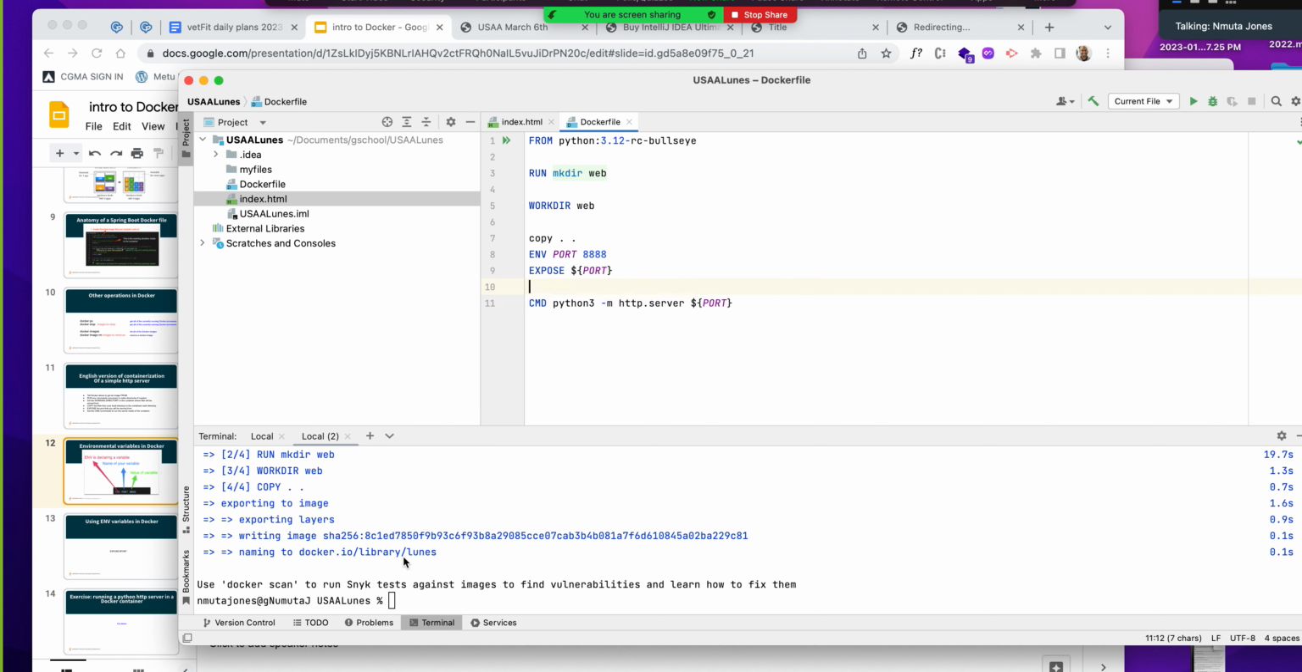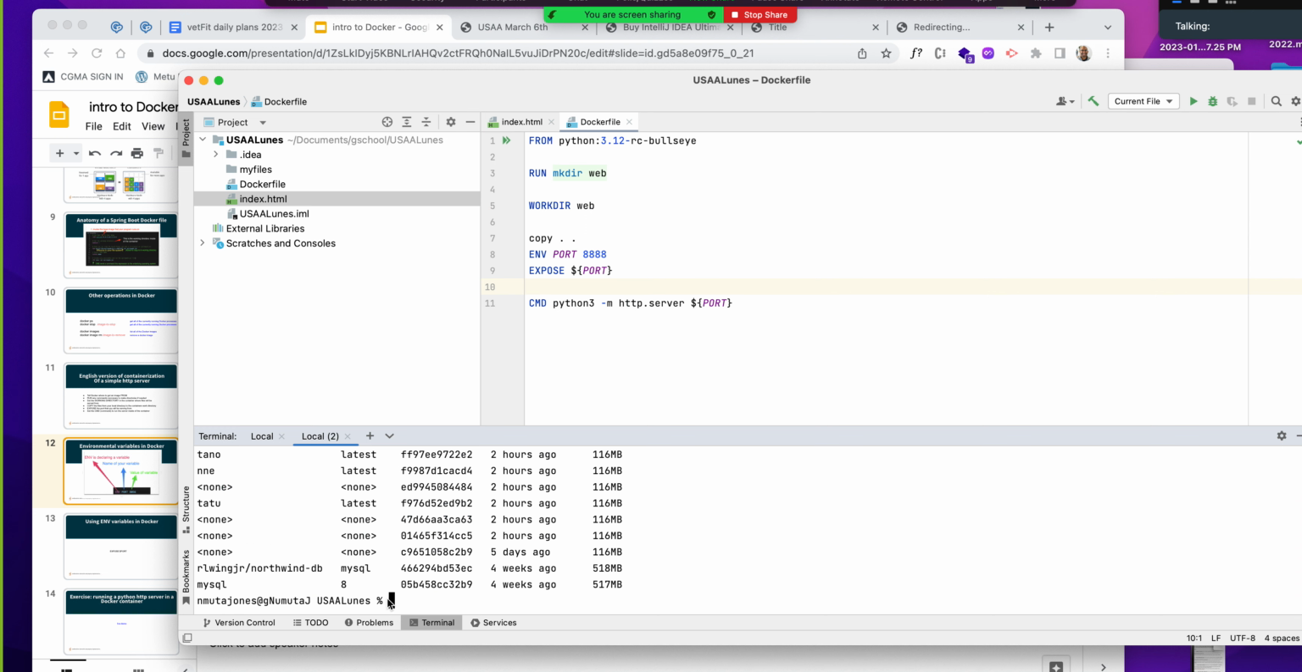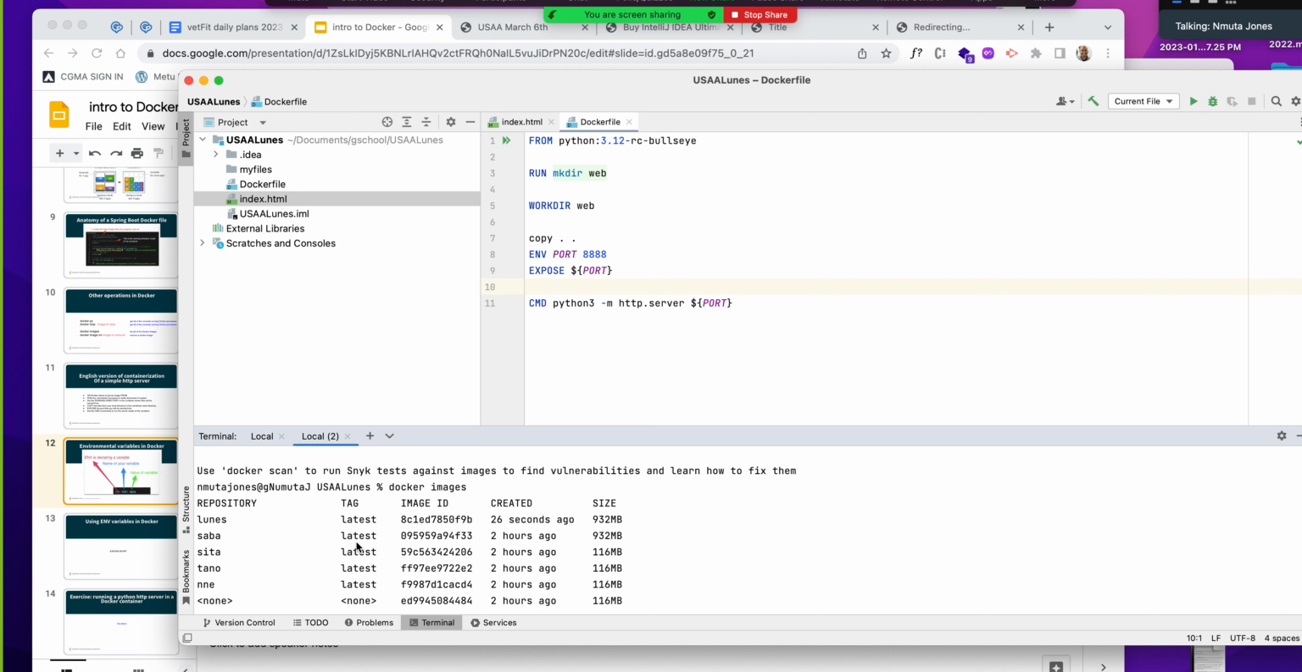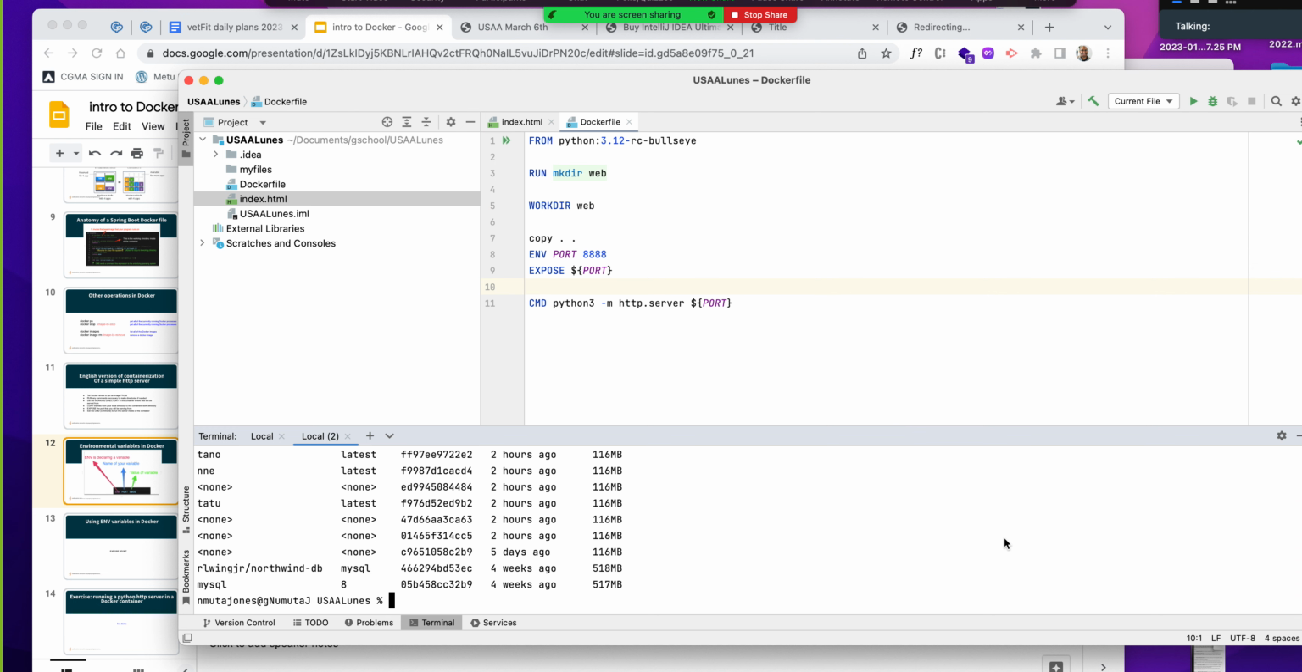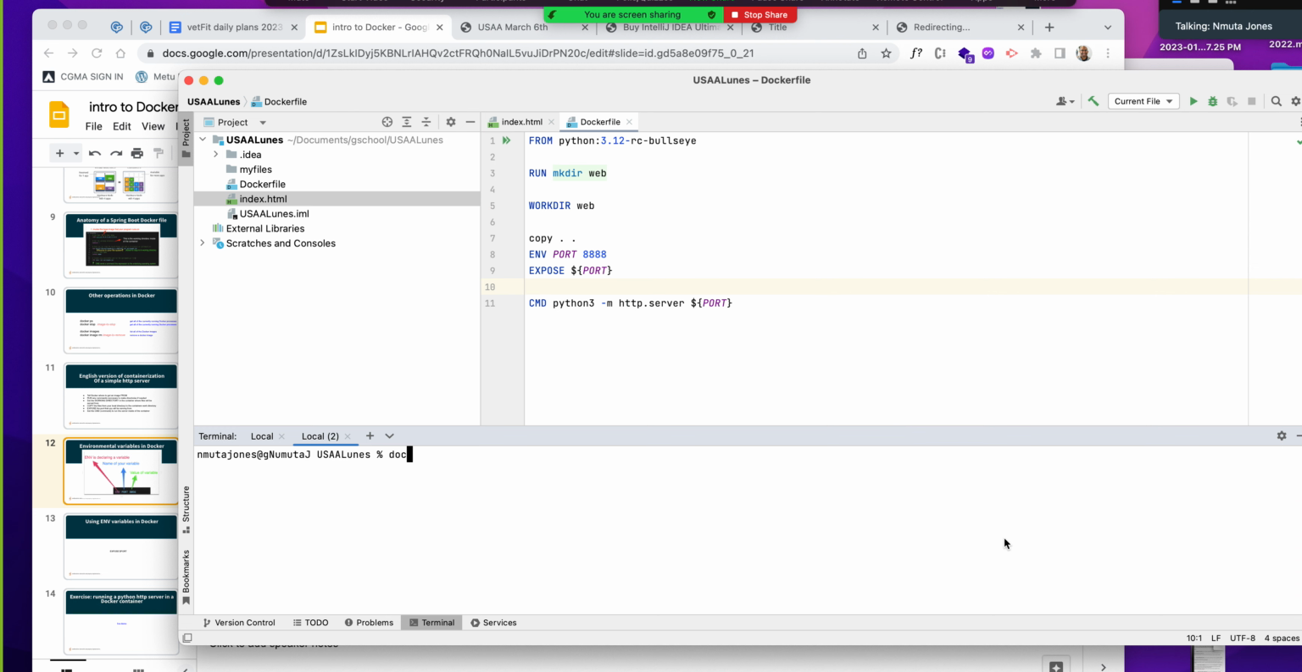So now if I hit the up arrow twice and I do docker images again, you'll see at the top of the list is Lunis, what we just started. We just created that image. Now, if I do docker ps, PS is short for processes. It shows there are no current Docker processes running.